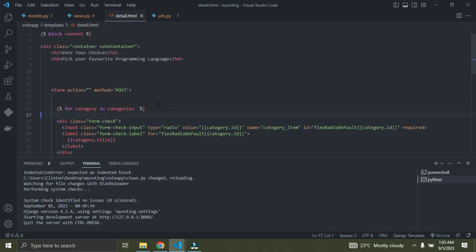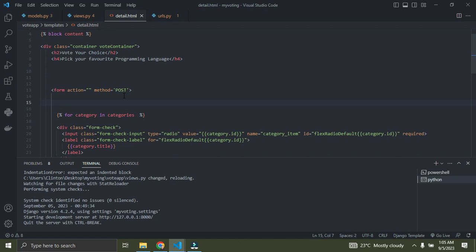So what's the next thing to do? I'm going to pass in my CSRF token. Remember, this is a post form, CSRF token. So let me check if this is recording. Okay, it's recording. So this is my CSRF token.